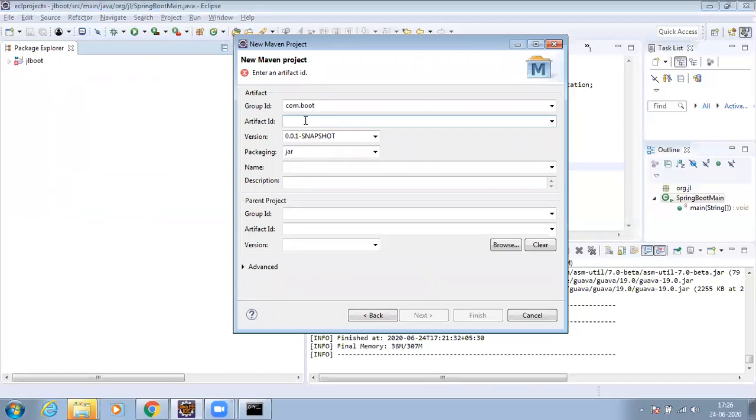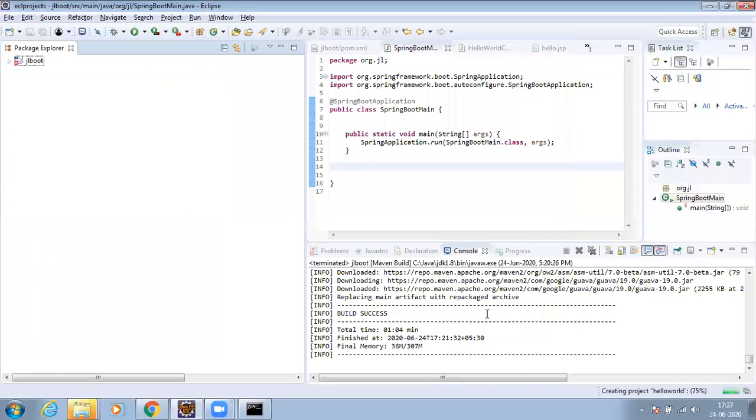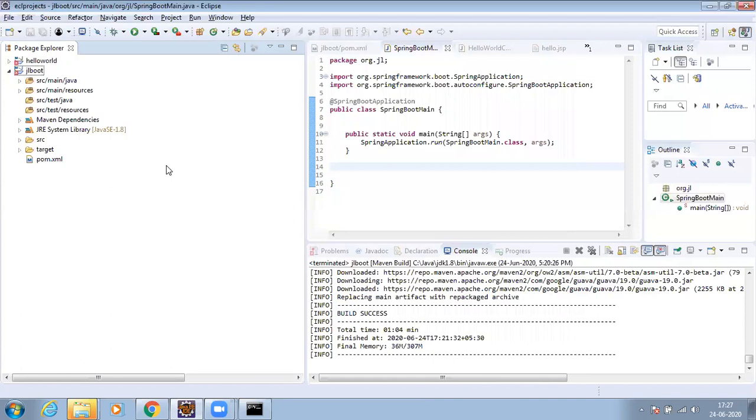I will give hello world, and I'm going to explain with JSP as the UI. So I'm choosing war here as the packaging and click finish. So this is how I have created the Maven project. Now I will show the code which I have already created for you.